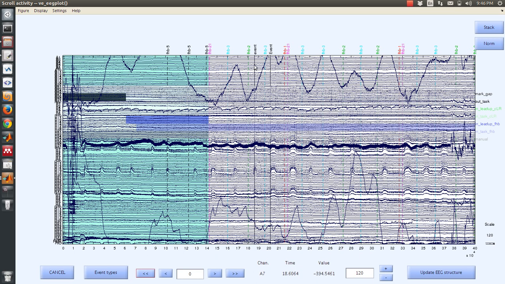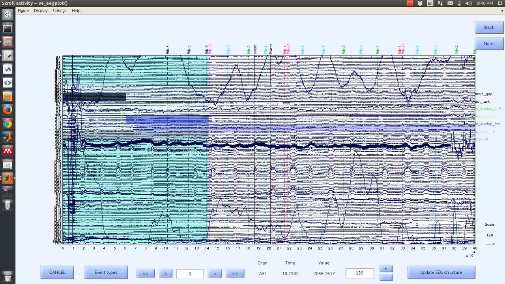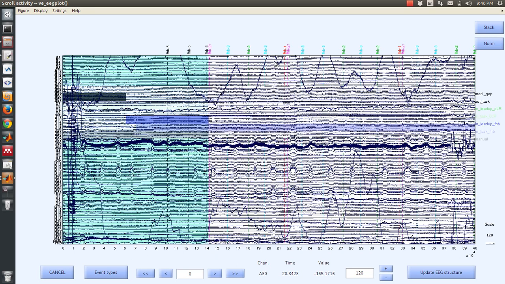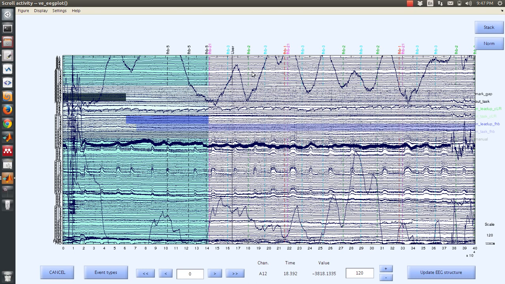Now, if I shift-click over this, I can still get the deleting functions. And if I shift-click over just any area, I can just manually add events as well. Now this is part of what was traditionally included in the vised plugin.